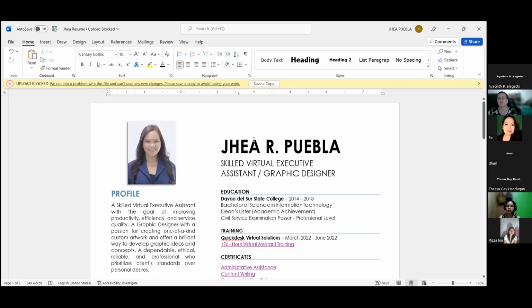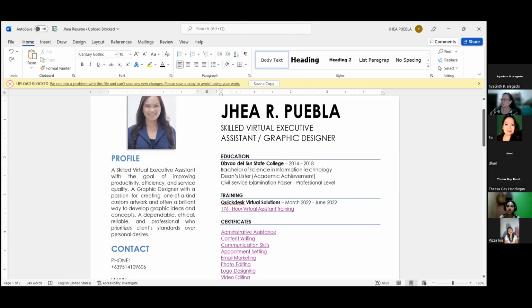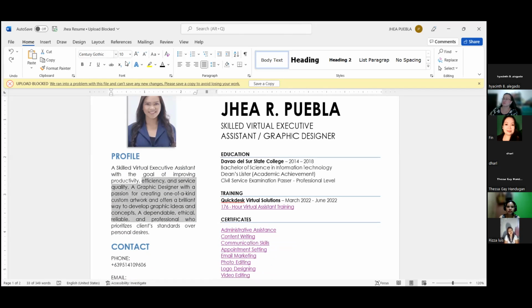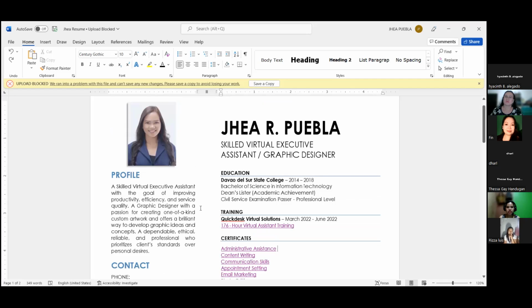It's just simple. Bear in mind also that in creating a resume, you need to consider the font styles, the font size, the bullets, the color of your resume. It should be simple, yet professional looking. As you can notice here, I'm only using one font, that's Century Gothic. You can also use Arial, Verdana, the sans serif fonts, Times New Roman, Calibri, just fonts that are formal. So it's professional looking.